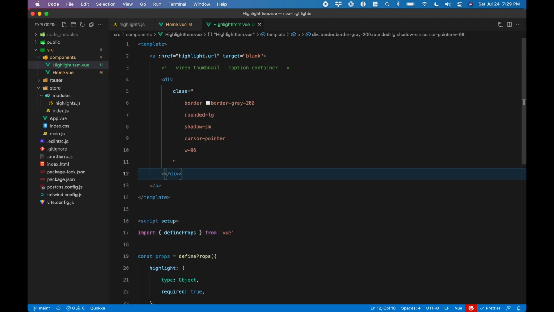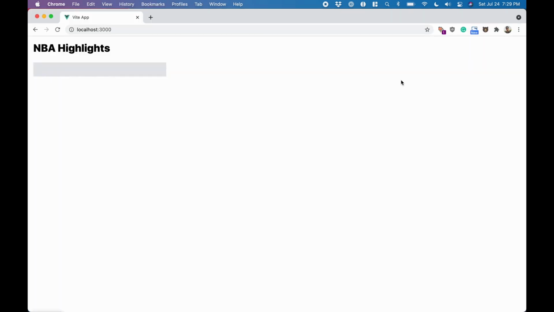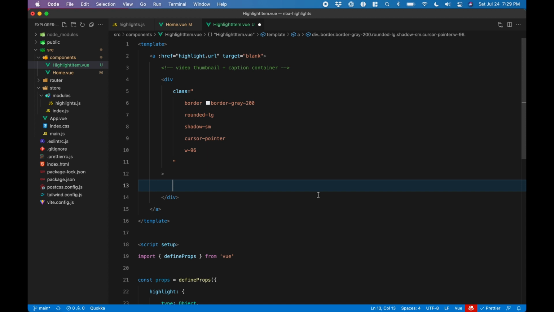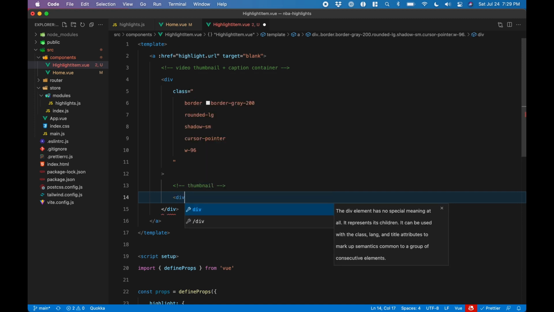All right, so let's tab over to Chrome and see what that looks like. Okay, so it's a gray box right now. All right, let's add to it. So now we're going to create the thumbnail. Let's see here. We're going to have a div for that.